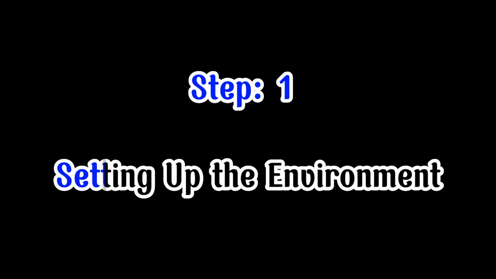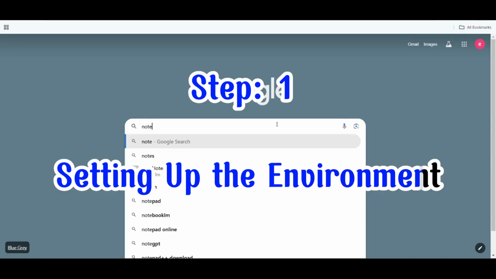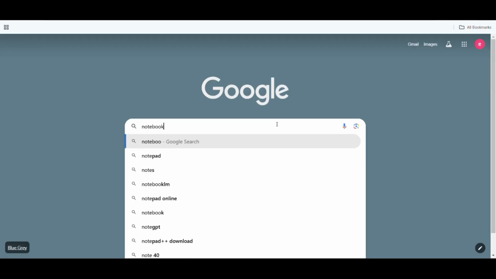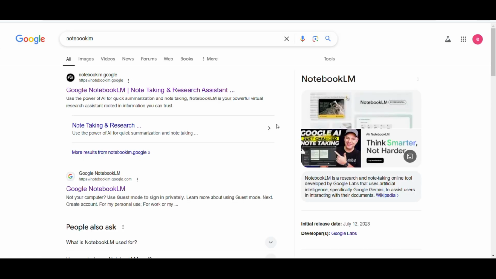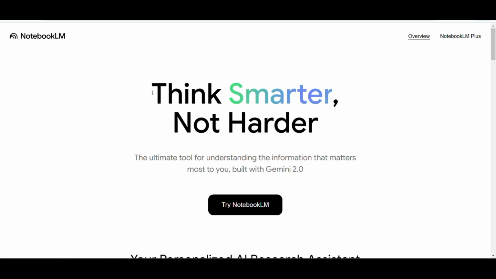First one is setting up the environment. We need to set up our environment. We will start by accessing Google Notebook LM. Make sure you have a Google account and are signed in. To access Google Notebook LM, go to notebooklm.google.com. If you have not used it before, you might need to sign up for access.